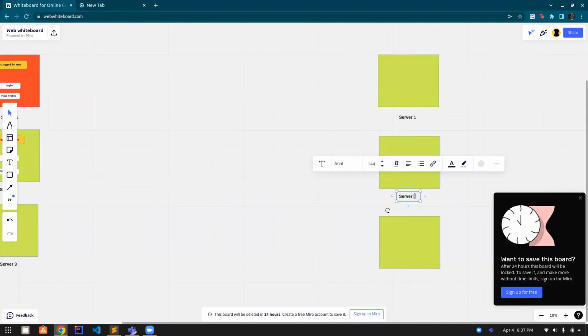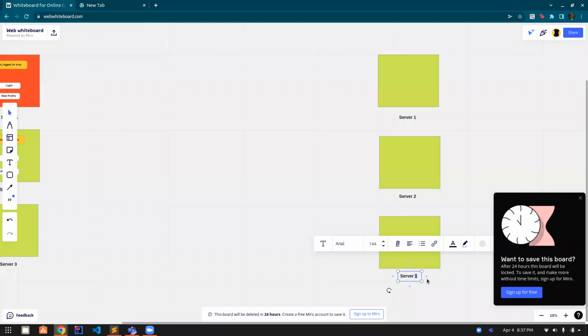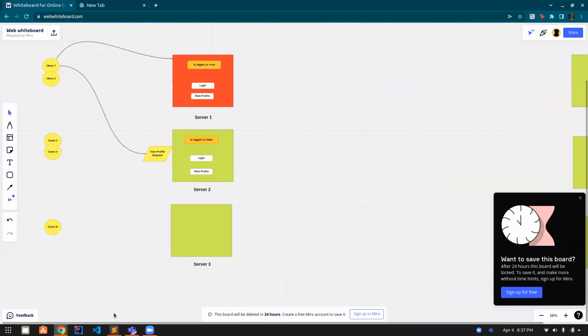Okay. Let's see what we have done here, how we are doing things differently here. And let me just copy paste the boilerplate stuff.